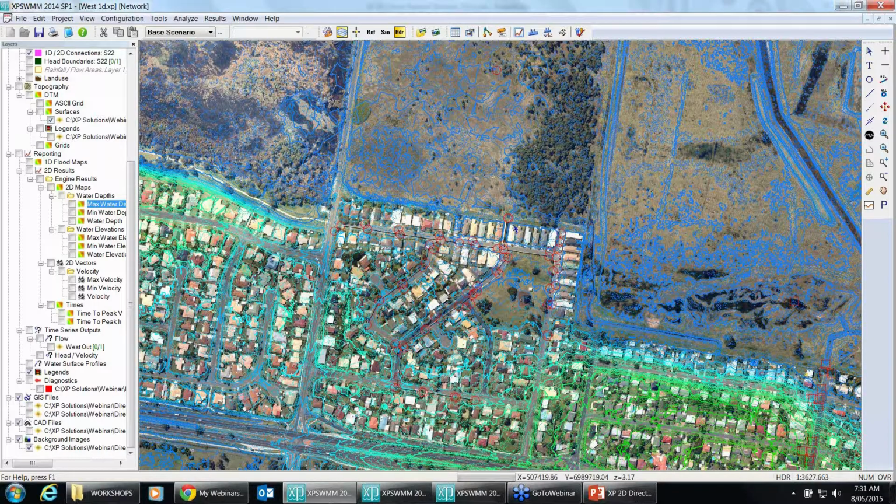The software's boundaries, with head boundaries and flow boundaries on the 2D, are very flexible, with either static or variable dynamic boundary conditions. So it's very useful to modelers. I'd like to run through the process that I would typically go through in preparing a model.